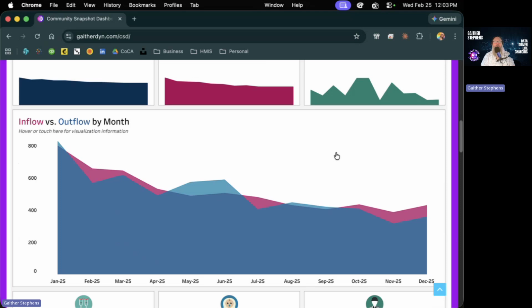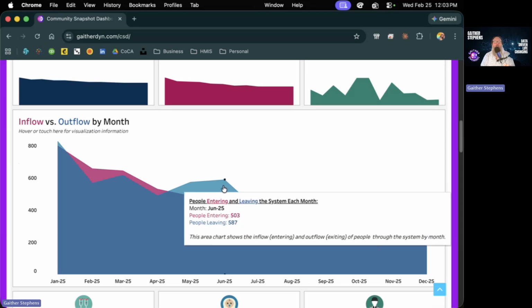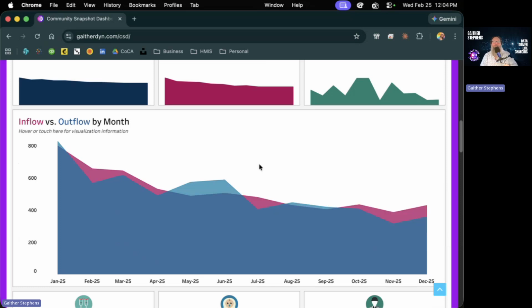And the next KPI is very important. This is the inflow versus outflow by month. So these are people that are entering the system and people that are exiting the system. This is great for seeing, if you hover over the month, are we helping more people than are coming into the system, and that's how you get your stock down and push the needle forward, by having less people entering and more people exiting. That is what you want to see with this graph right here.